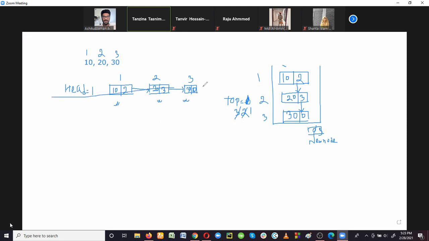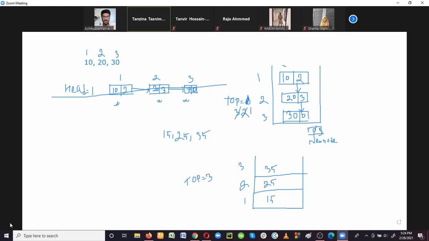Okay, and another thing, suppose we don't know about this linked list. We just have this stack, and we have three data elements, 15, 25, 35. Suppose our first data element is 15, which is stored in memory location 1, the second data item is 25, and the third data item is 35. So now how can we represent these three nodes in a linked list? These are our three data items, 15, 25, 35, and the value of top is 3.